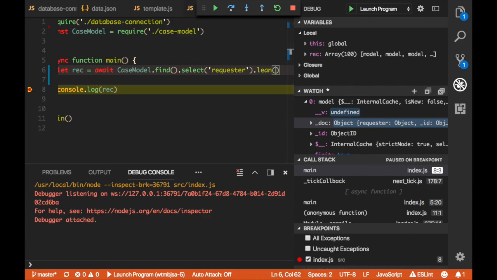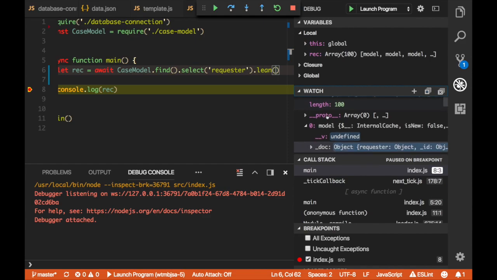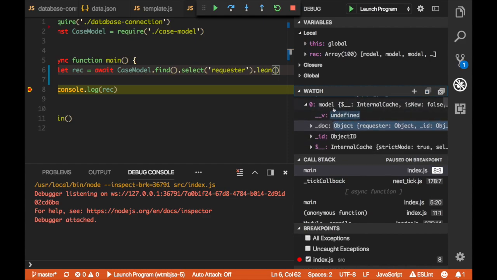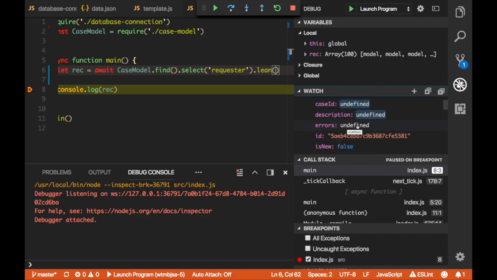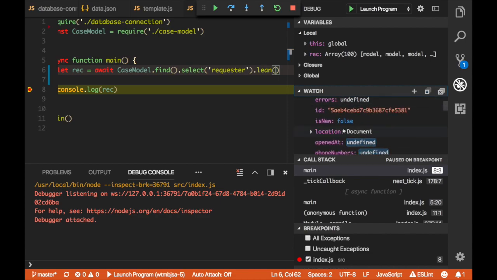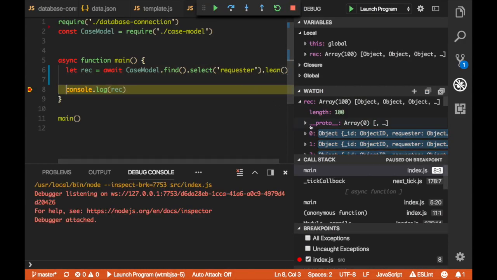Okay? Now, look here in the watch section. Anyway, this is how it currently looks. Like this record is an array of 100, and every item is this model, internal cache, is new, false, init, and stuff. Case ID, description, errors, these are undefined. So this is how it is right now, and I put the lean here. Let me rerun this. I run it from scratch.